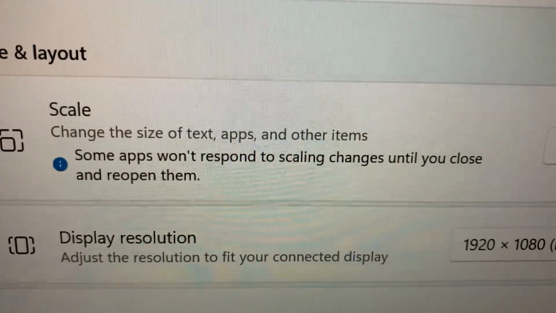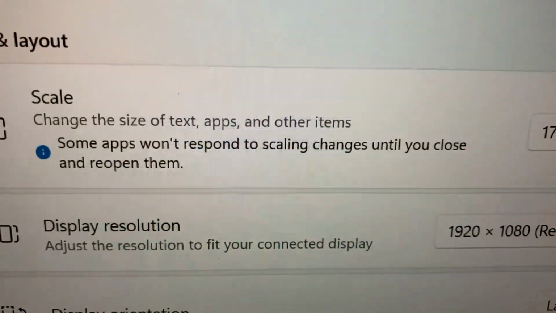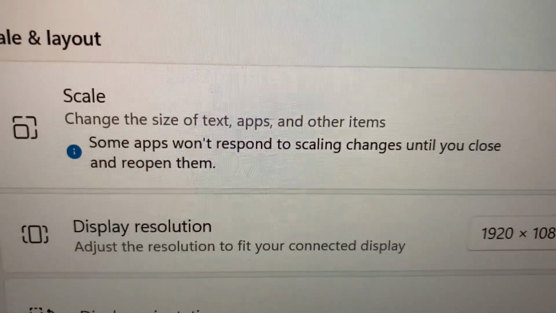Some applications won't respond to scaling until you close and reopen them.